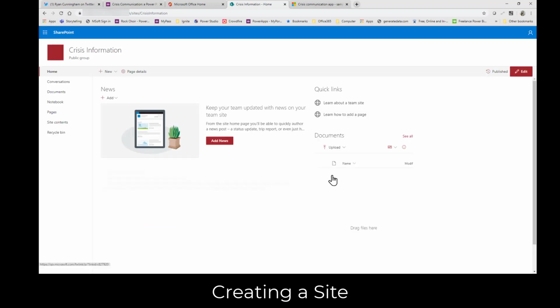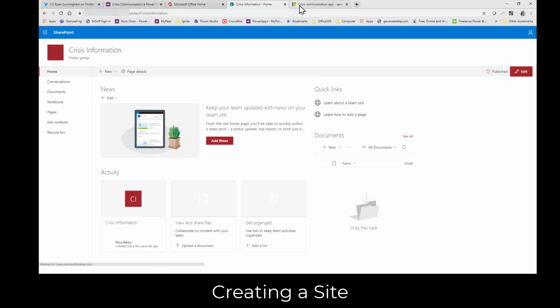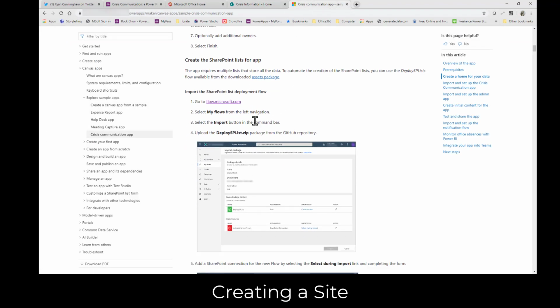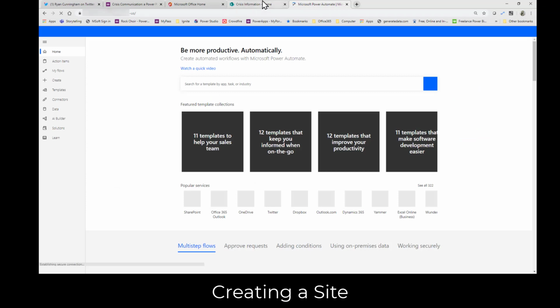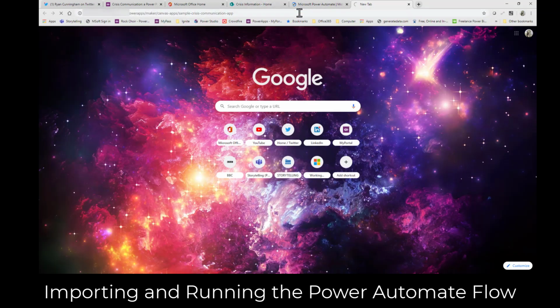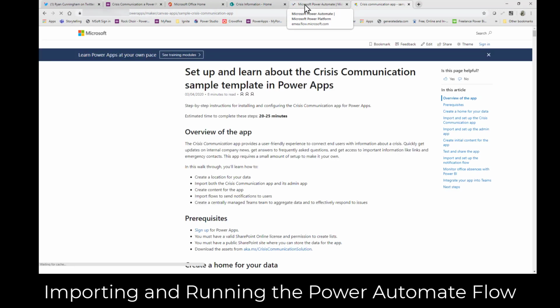So here we have our empty site. Now, I believe the very first thing that we do is go and bring in a flow that is going to create a list, and a list is just a table. It's nothing more than that. So we're going to go to flow.microsoft.com, and I'm just going to click on that, and the idea is that we're going to bring in one of the flows. I'm just going to call this up because I've lost my details there.